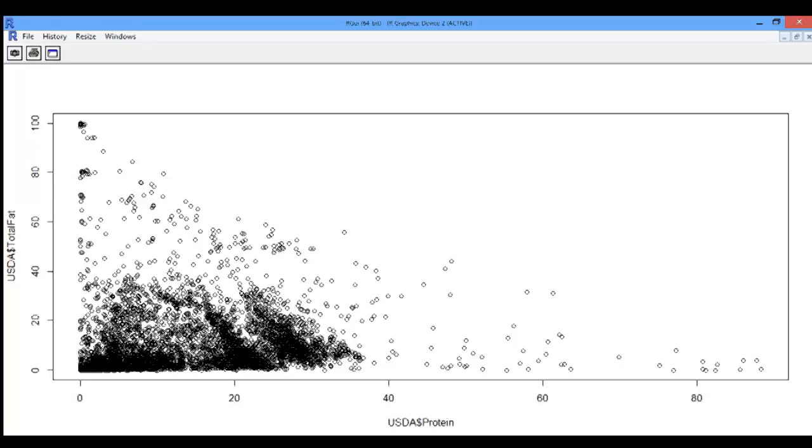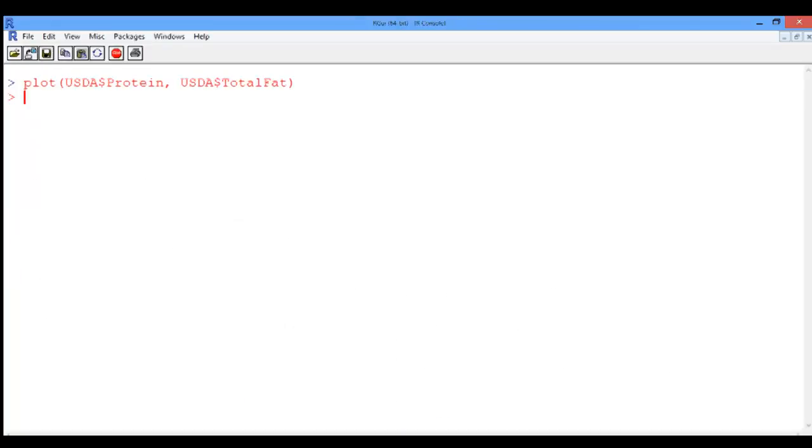Now looking at the aesthetics of the graph, we realize that R gives default names for the x-axis and the y-axis using the vector dollar notation. Now we can modify these labels by adding more arguments to the plot function. To go back to the R console, you can simply switch windows using Control Tab if you are on a Windows machine. On a Mac, the windows are not overlaid by default, so accessing the console should be easy.